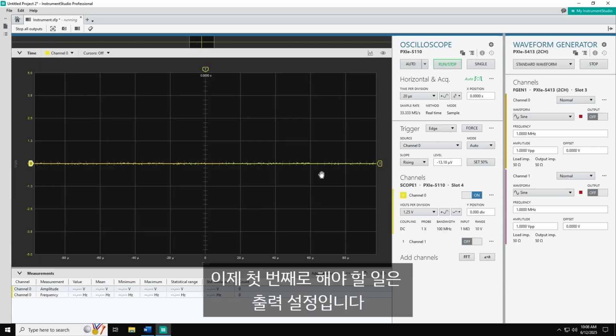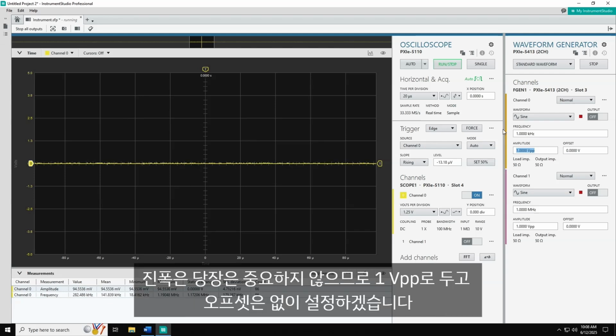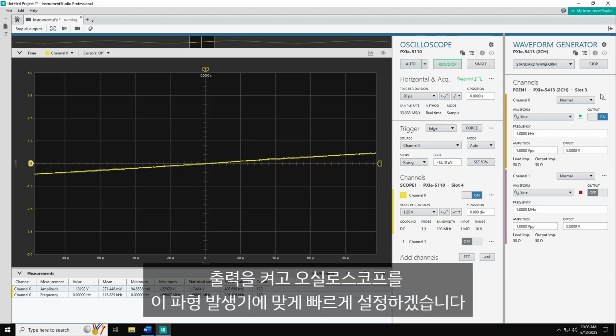Great. Now the first thing to do is to set up my output, which will be a sine wave, and I'm going to make this 1 kilohertz. Amplitude for time frequency isn't that important, so I'll just leave it at 1 volt, peak to peak, and no offset. All right. So I've turned the output on.